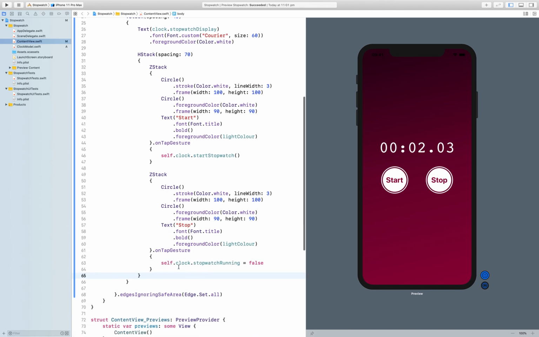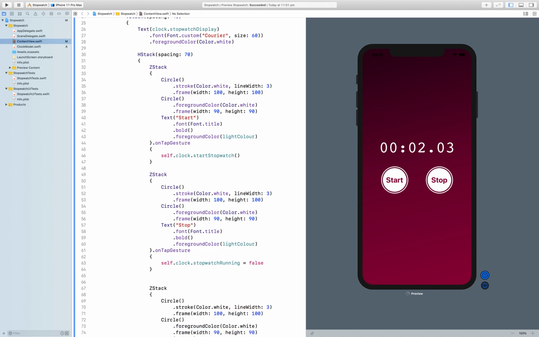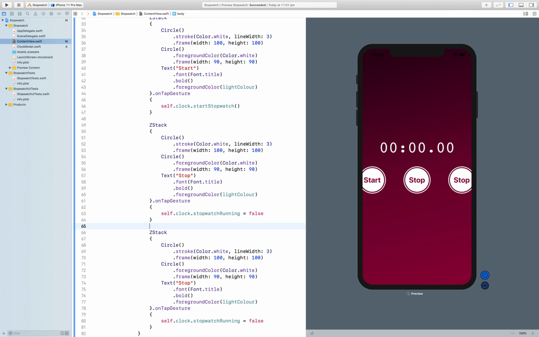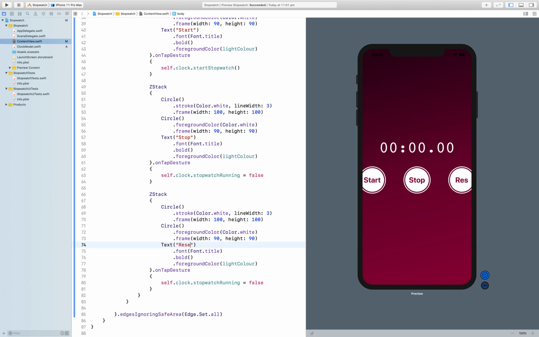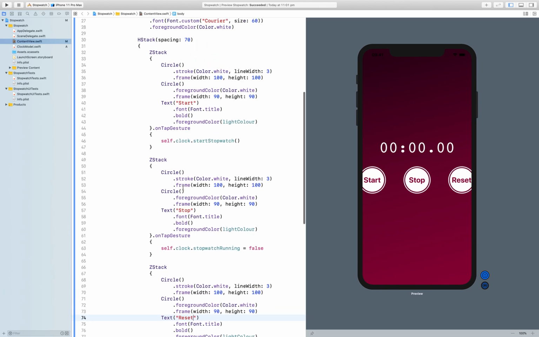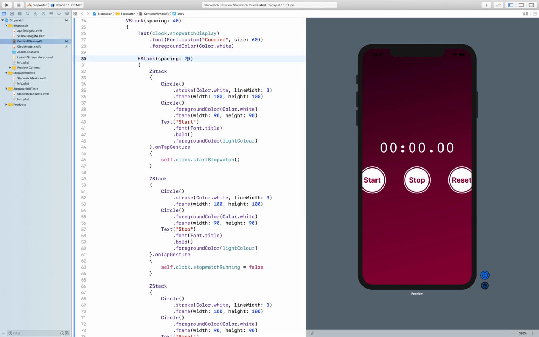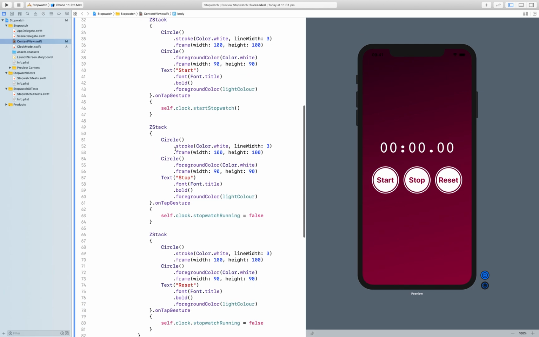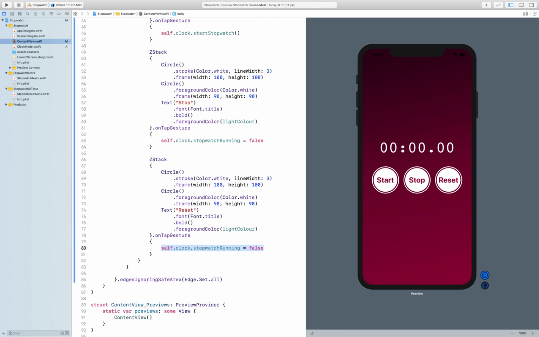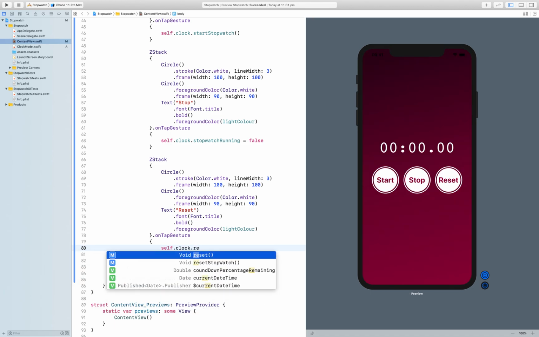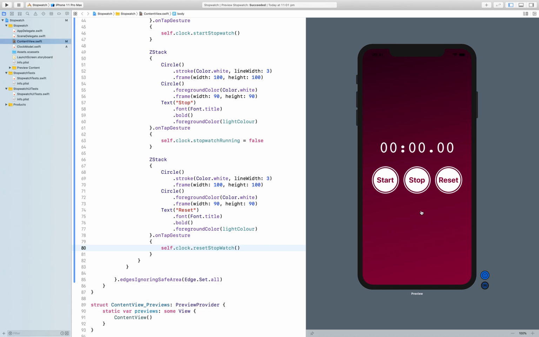So as we move down into our code, I'm going to copy the stop button and paste it in. Obviously running out of space a little bit, so I'm going to move up the horizontal spacing and give it about 20. And the function that's inside of our model is self.clock.resetStopwatch. So I'm now able to start, stop, and reset our stopwatch.